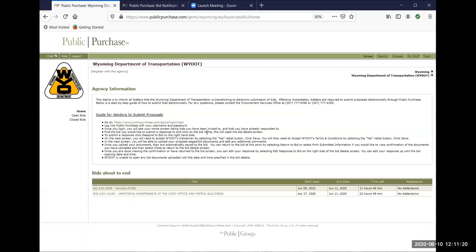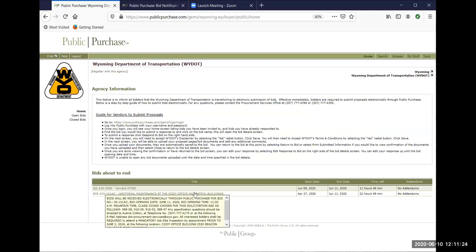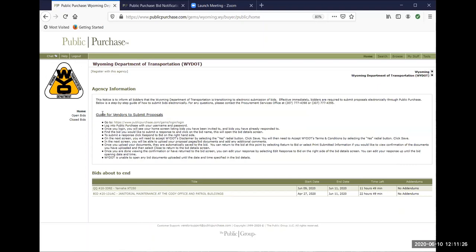Okay. So for YDOT, right now, they currently only have two leads listed. They've recently put up this guide for vendors to submit proposals explaining things.